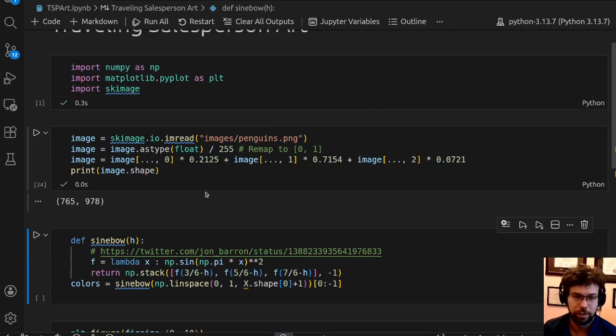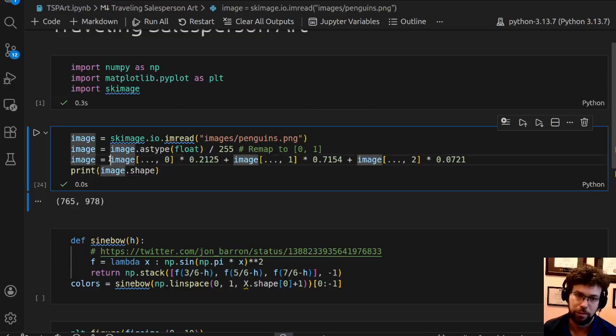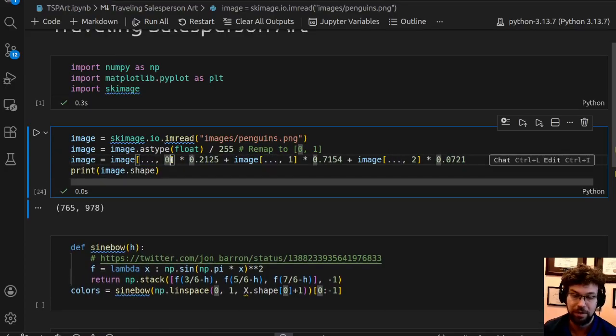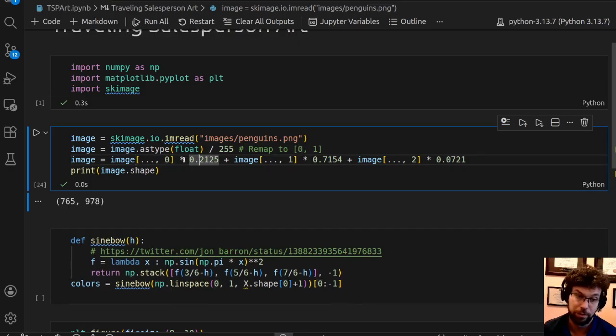Okay, so what I've done here, if I print out the shape of this, is I've actually reduced this three-dimensional array to a two-dimensional array. So this here was saying take all the dimensions and then the zero index in the last dimension. So take the rows and the columns and just a zero index. That is the red channel. It's a two-dimensional array. And take the green channel. That's another two-dimensional array. And then take the blue channel. Scale each of them by a certain amount and add them together. So what we get is a two-dimensional array.